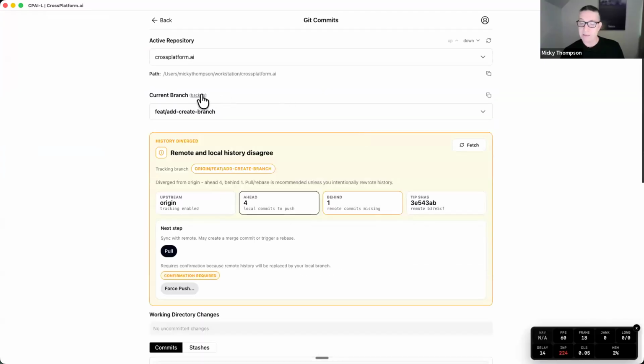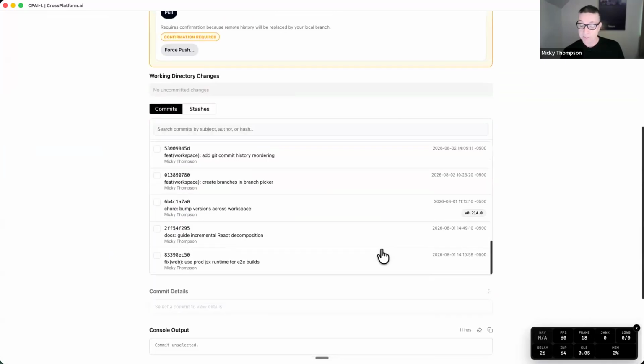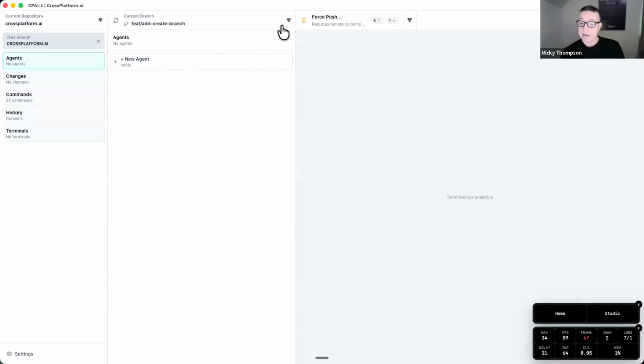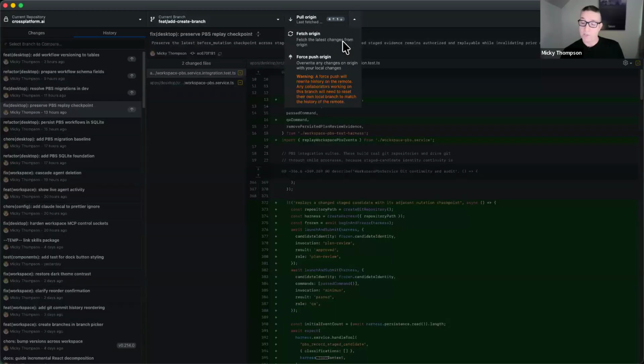I have this thing called backup. It'll take a backup of my branch. See how it names it backup feature add? I think that's a cool feature. So now let's go back to workspaces. I'm trying to think of what I should do. I wish there was a way I could see what the difference is.